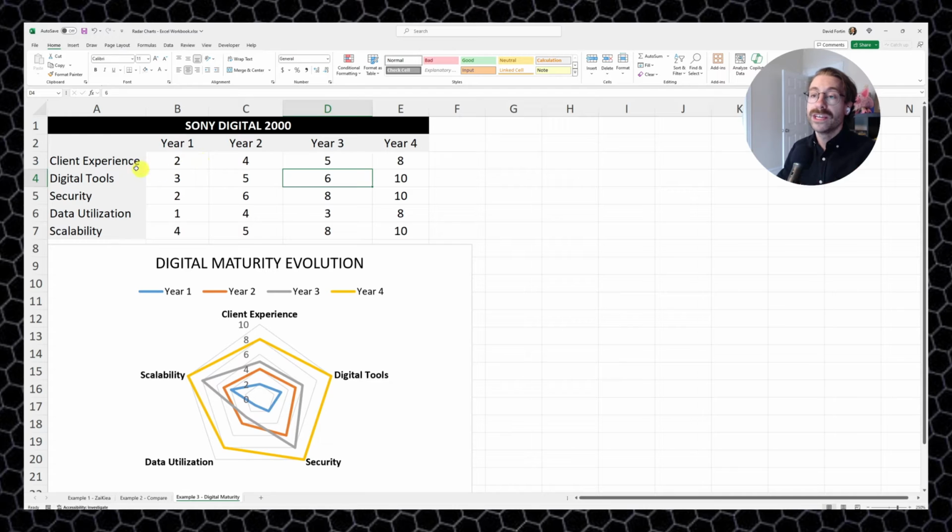We have 4 years, so we have different criteria here, the client experience, the security, the scalability. And as you can see at the chart at the bottom, we start with the year one in blue, the year two in orange, the year three in gray. And we can see really quick that the security, by example, is going to be at maximum capacity, AKA 10 in this specific case, after year four.